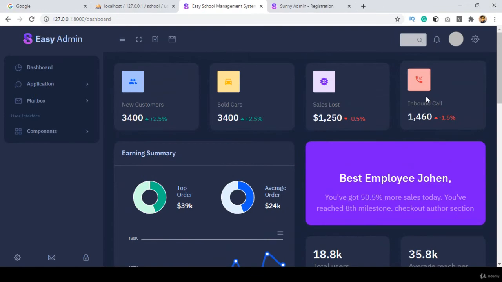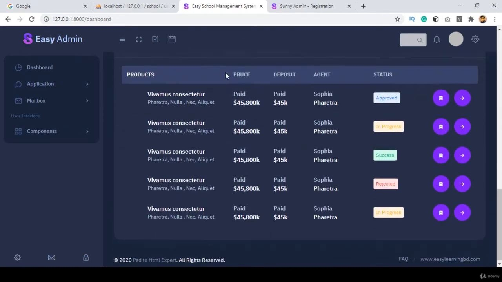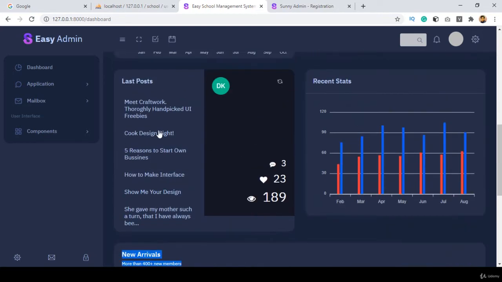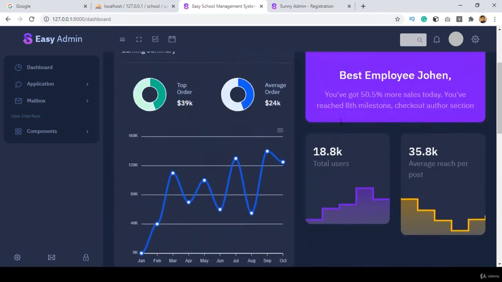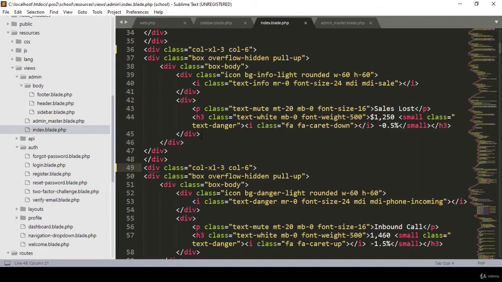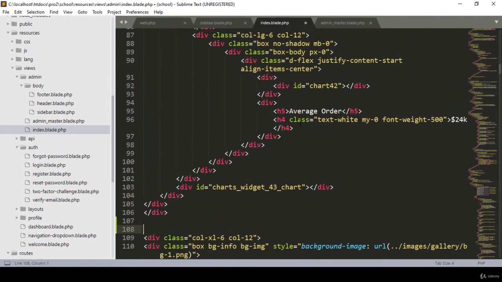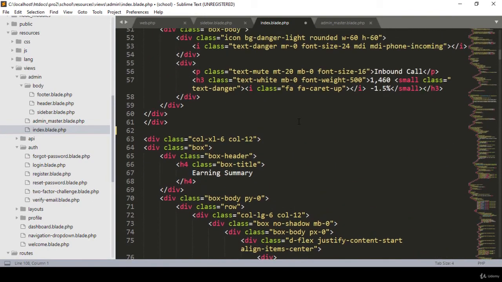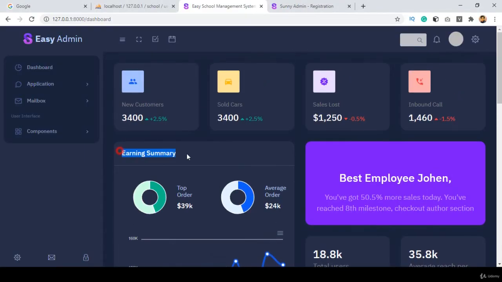So now it's perfect. And also here, the new Laravel. I only take this new Laravel. The rest of this, the latest post and the recent status, I don't need actually. Okay, so after this, there is actually another one, right? That is our average, not this one. That is our inbound call, and the earnings summary.